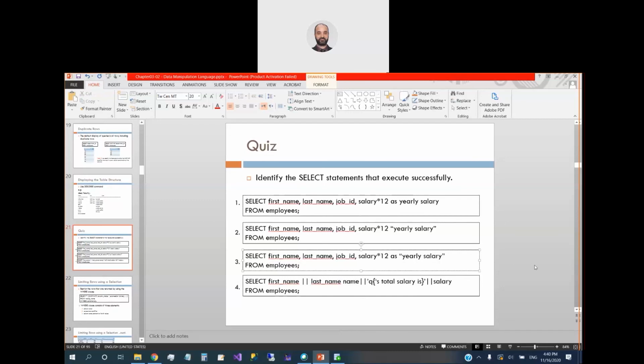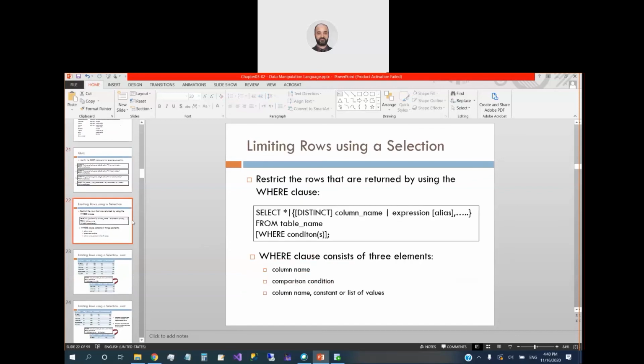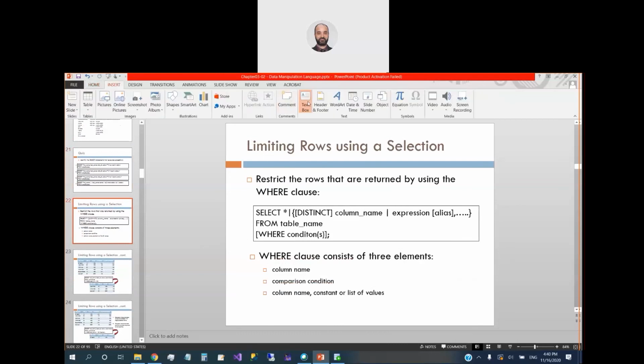Anyone can answer? 3. Why 3? Because it follows the syntax. Okay, let us check the syntax.